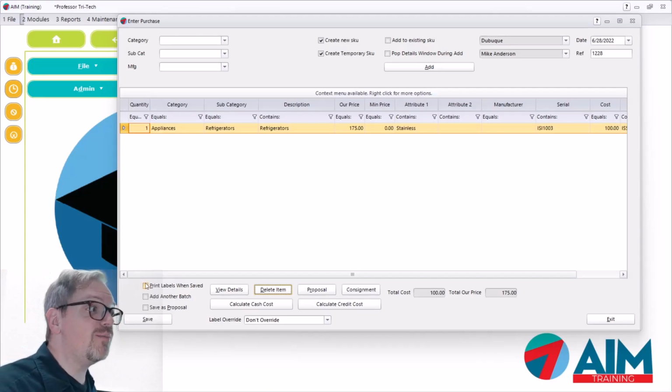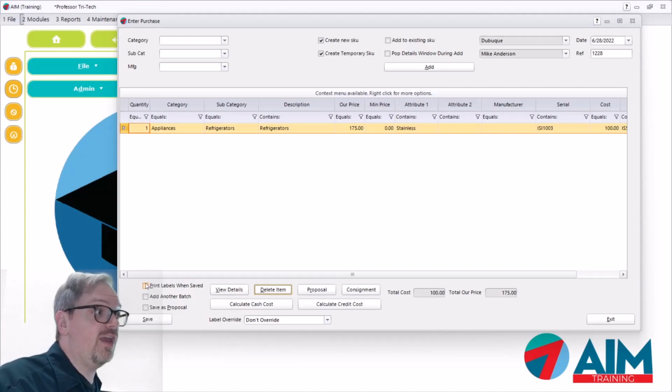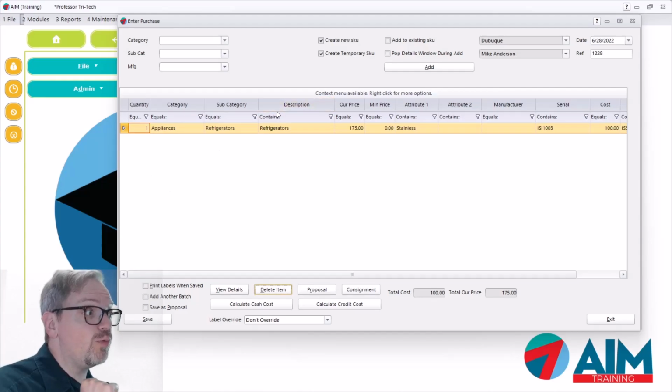If you do have this check marked, any label printers that you have set up, as soon as you hit Save, it'll go ahead and generate some barcode labels, some description labels, whatever format you have set up for the appropriate subcategories. It will generate one each per item received.